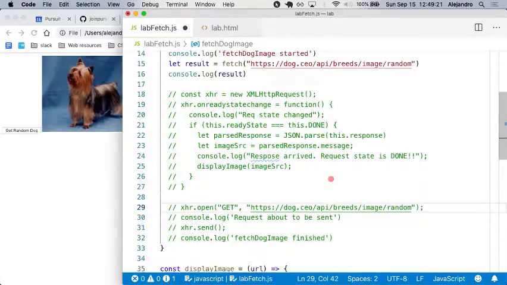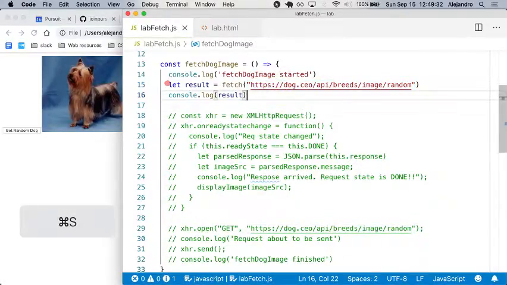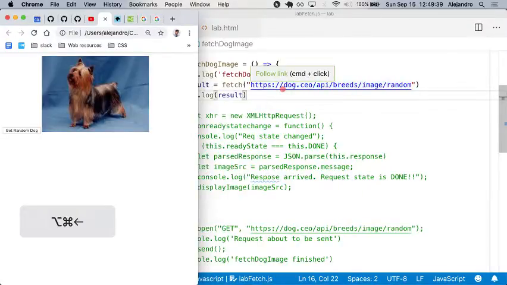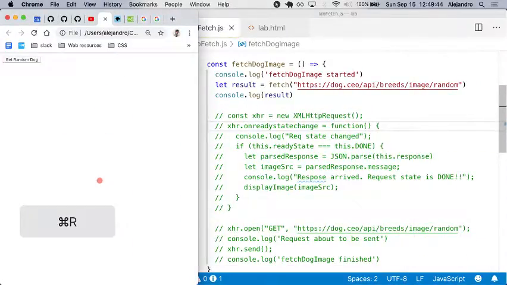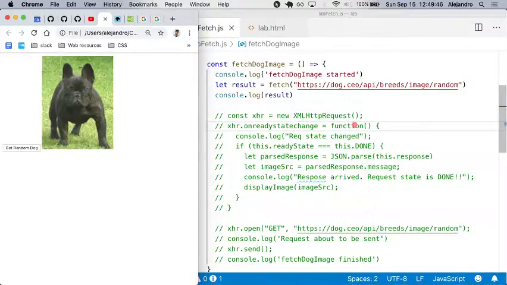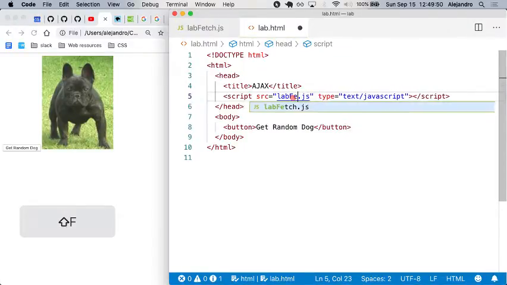Let's call it let result equal fetch. Let's console log result. And I'm going to comment out this code, that is the one that is going to be replaced. So my fetch dog image currently has only fetch. We're calling fetch with the URL, and we save whatever that gives us back as result.